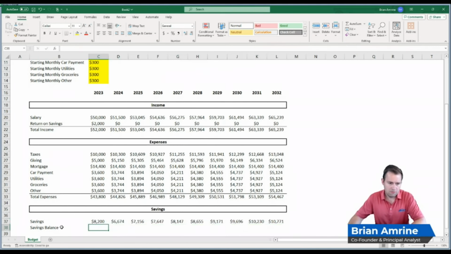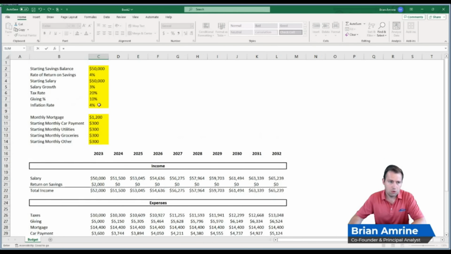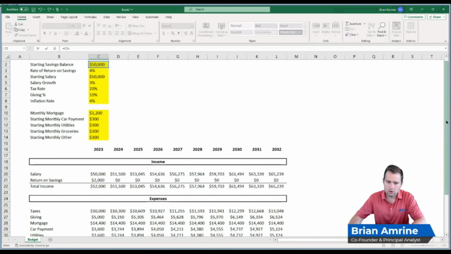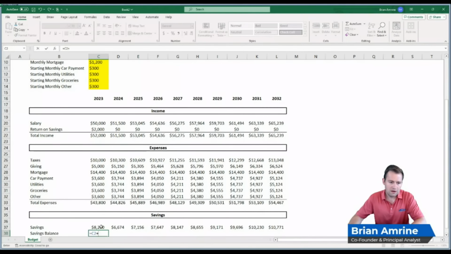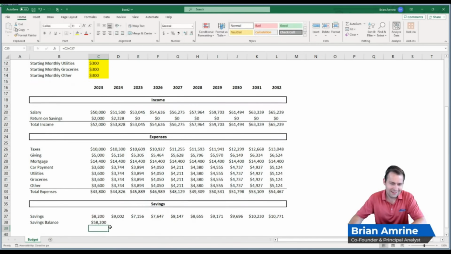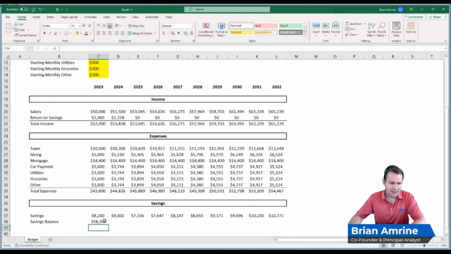So our starting savings balance, or ending savings balance for 2023, this one will be unique because it's the first year we're looking at. We're going to come up here and point to our starting savings balance so that if that needs to be updated, we can, and it'll flow through. But we're going to take that starting savings balance for 2023 and we'll add the amount of savings we got in 2023, 8,200, but we'll reference it dynamically. We're not going to hard code 8,200. And there we have our ending savings balance for 2023.